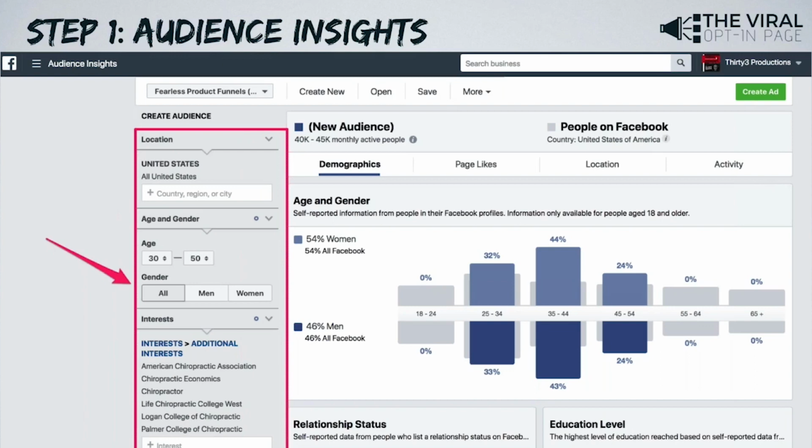And male, female, we have a good healthy mix. But what I'm going to do is go to Audience Insights, and in the interest section, I'm going to put in the education, the magazines that they read, the organizations they belong to. So in this, I've got the American Chiropractic Association. I've got Chiro Economics, which is a magazine. I've got Chiropractor, just the job.